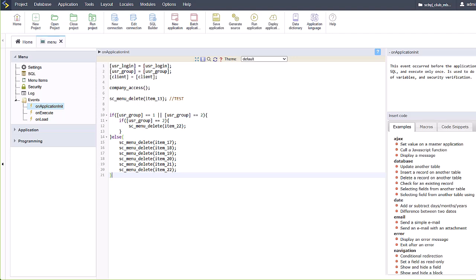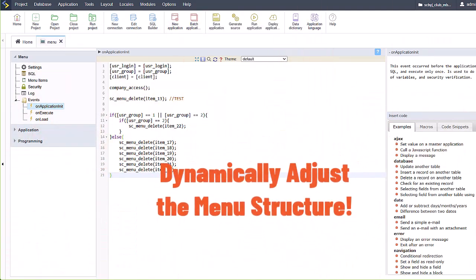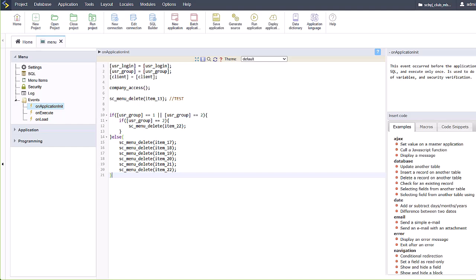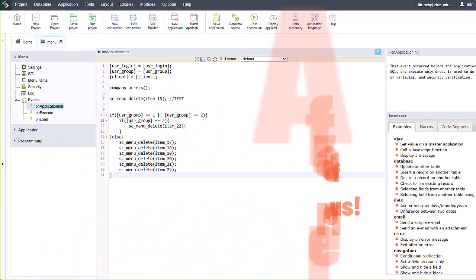So I think the practical uses of this are covered, and with that we are going to of course finish up today's video because that is all for the SC menu delete macro. By effectively using this macro, as you see, you can dynamically adjust your application's menu structure, ensuring that only the users you define or really want have access to those applications. Again, maybe think of using a separate menu as well.